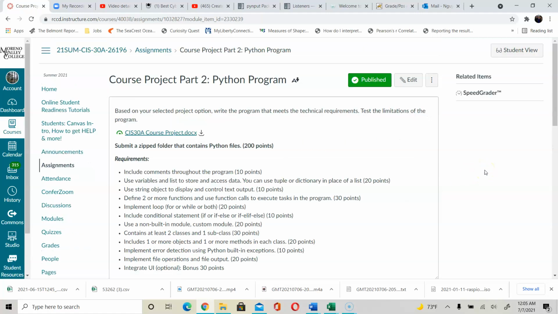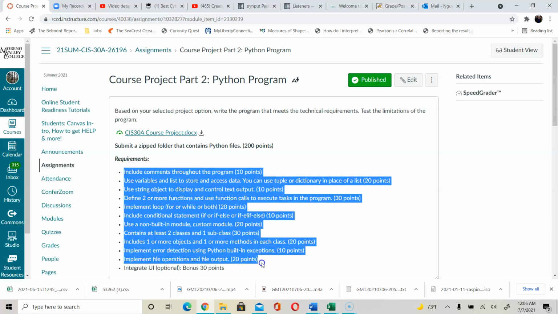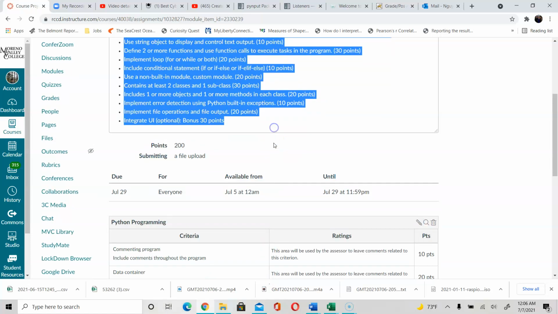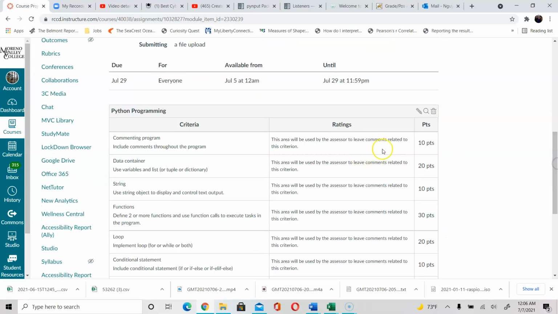For project part 2, depending on the option that you selected, you will write your program to meet the requirements that are listed here. The requirements will then be used in the grade rubric to assess what you have achieved in your program. I will use this rubric and go through and make sure that you have all the areas that are required.